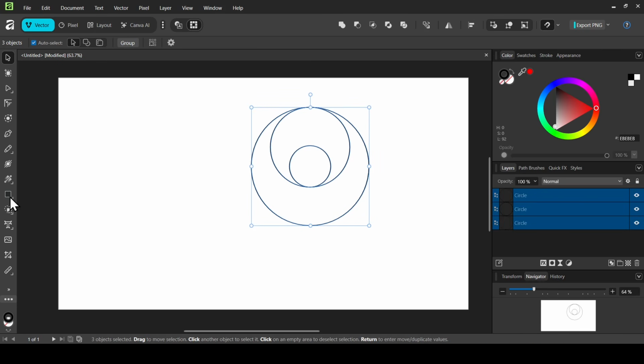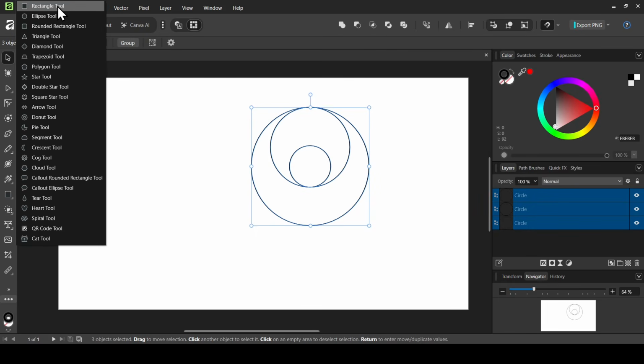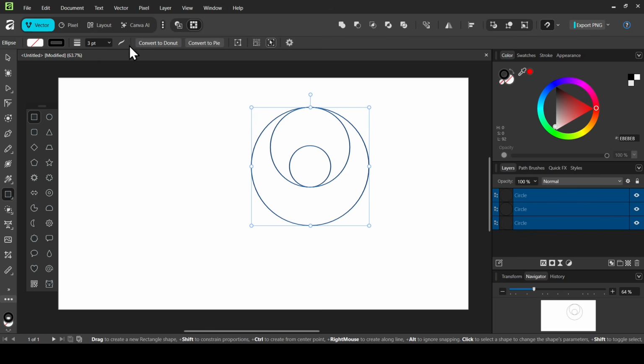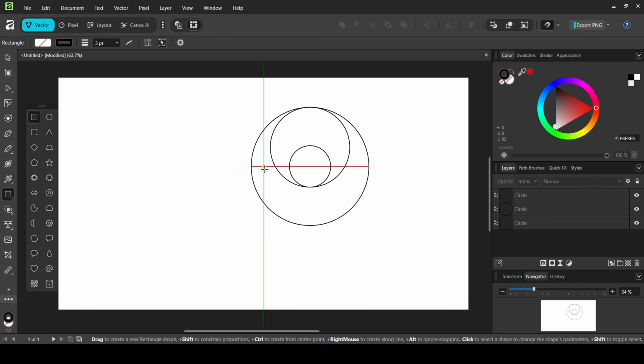So now I'm going to select the rectangle tool, left click on rectangle, make sure it doesn't have a fill, left click here. The outline is 3 points, just add the circles here. And now I'm going to move my cursor here. So as you can see, it snaps. So now I'm just going to create a rectangle here, drag and then create.